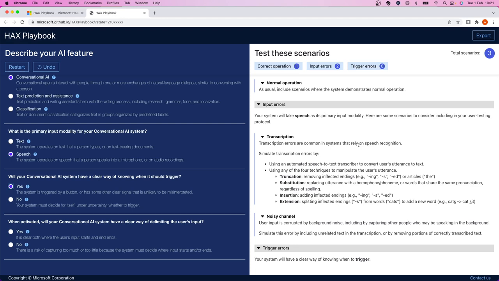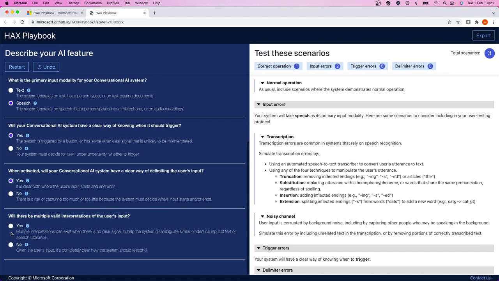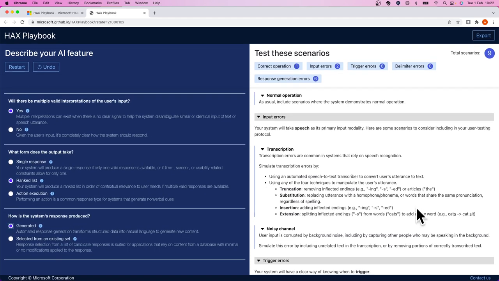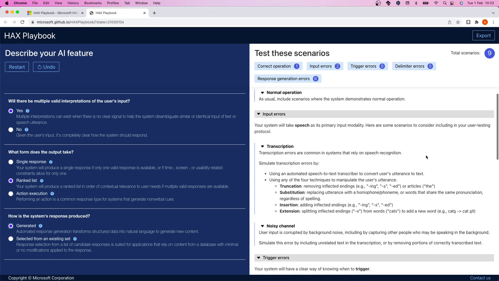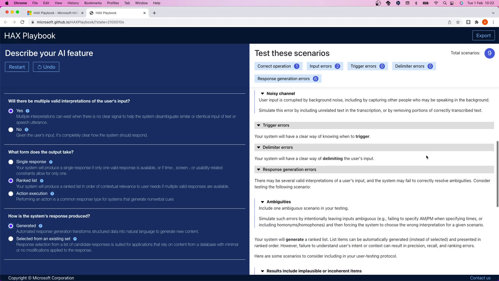Sorry, I didn't understand. What is the final output when you select...? It's something that is built as long as you select some parameters. For example, the selection of this parameter will probably result in some more input errors or some more scenarios to be analyzed. Basically, the tool gives you a set of guidelines that you then have to implement. Right? Yeah, exactly. Not only guidelines, but also scenarios, so situations which a conversational assistant with this kind of parameters typically has. For example, your system will take speech as its primary input modality. Here are some scenarios to consider, including your user testing protocol. It's something to test your design. And probably it also gives you some answer suggestions, something like that.